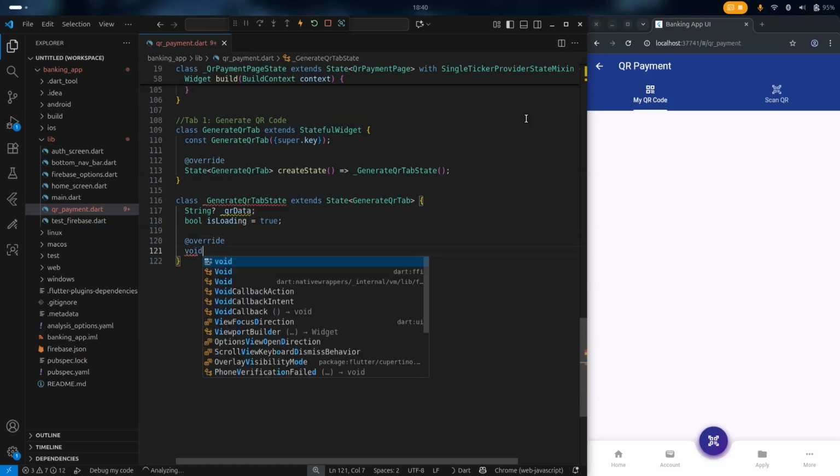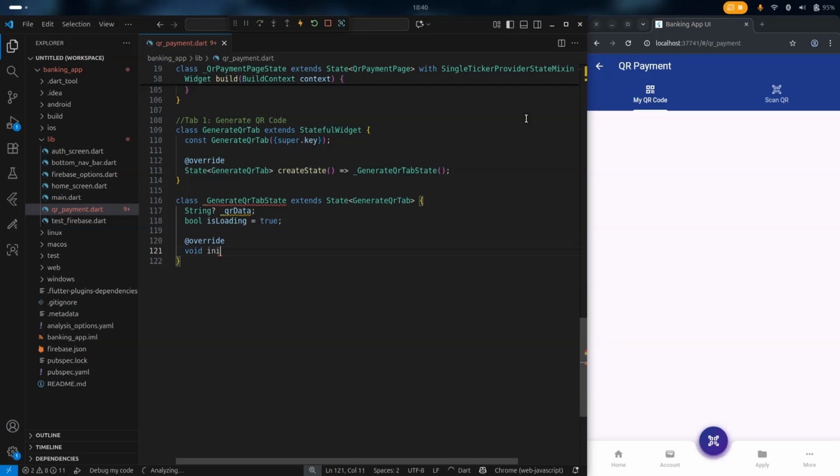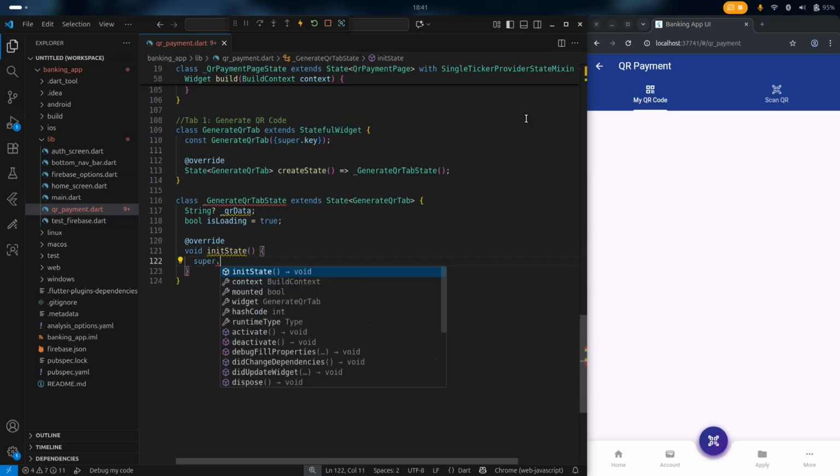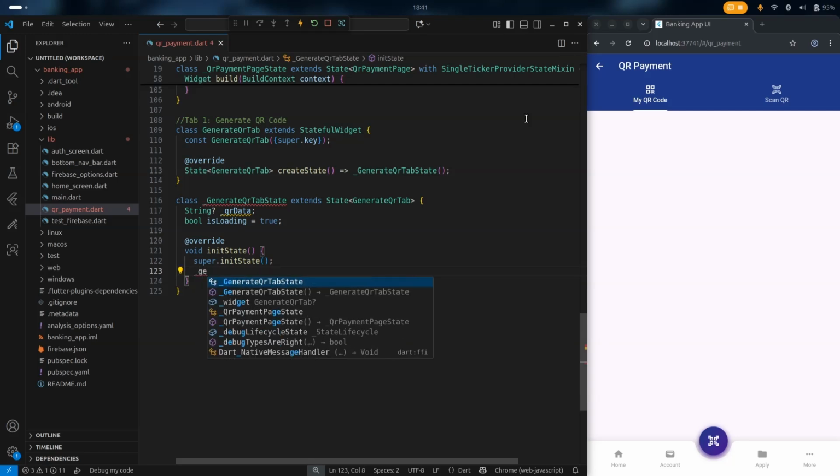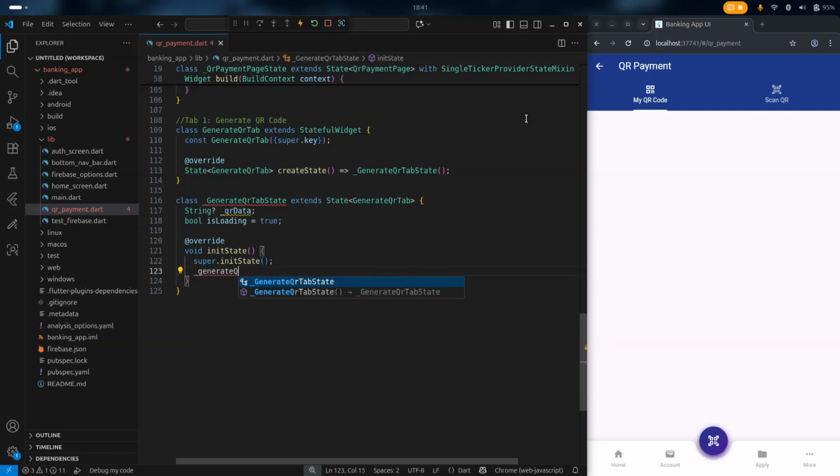We're tracking two pieces of state: QR data, the encoded JSON string that will be in the QR code, and is loading, to show a loading indicator while we fetch user data. In init state, we immediately call a method to generate the QR code.